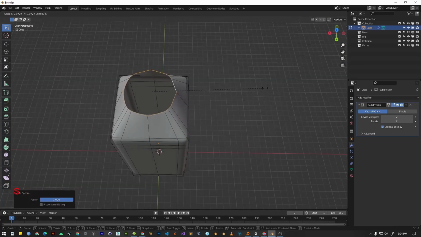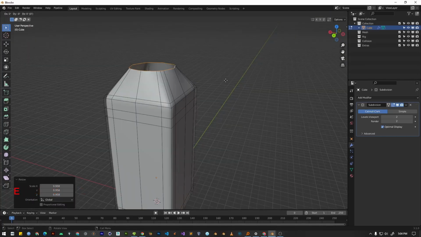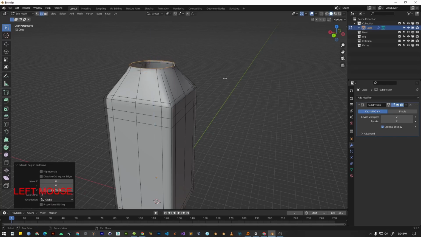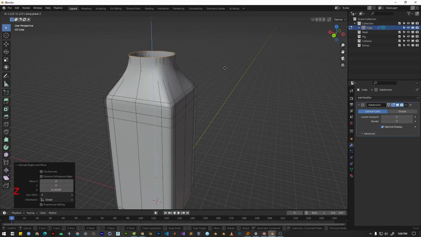Let's scale a bit. With the edge selected, press the E key to extrude. To limit the extrude direction, press the Z key. Once happy, press the left mouse click to complete the extrude operation. You can press the G and the Z key to move the edges on the Z axis.